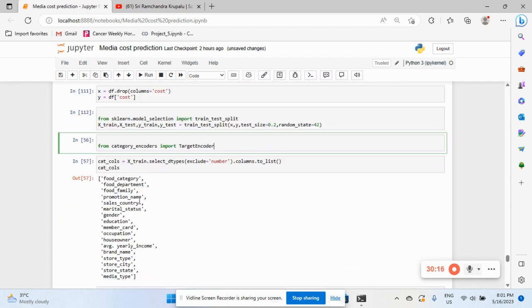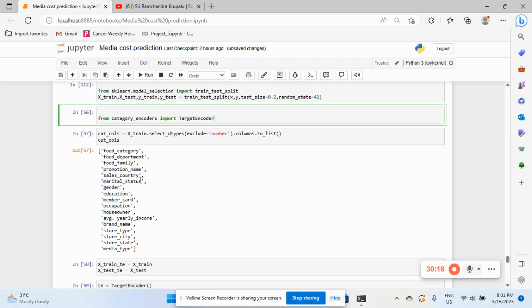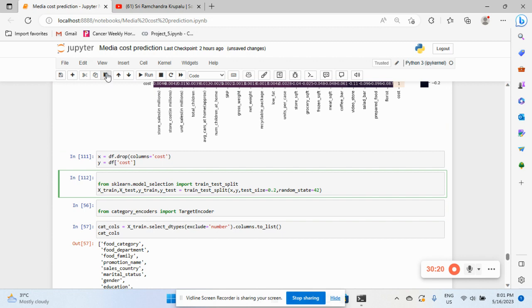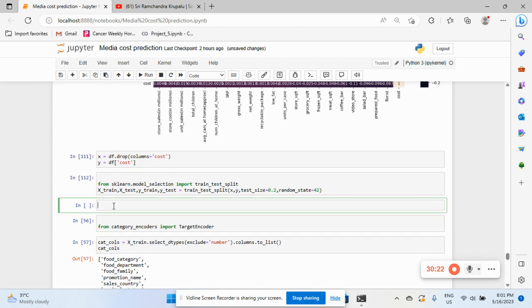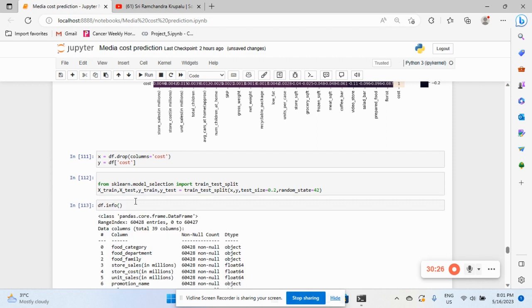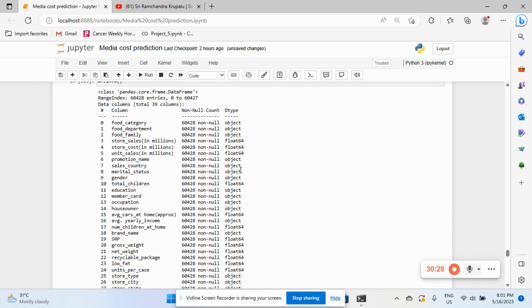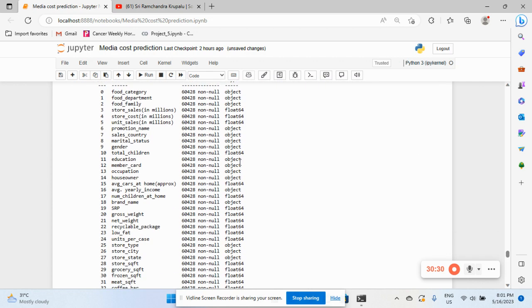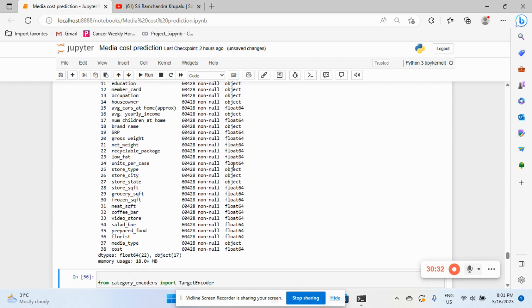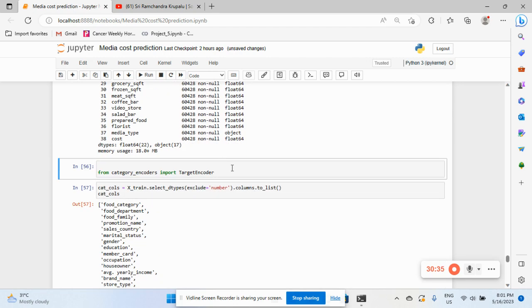After that, we have some categorical values. If I add one more cell, sorry, df.info, and run this, you can see here I'm still having the object values because we have not processed them. We have just analyzed. Now I'm going to process that by using the target encoder.